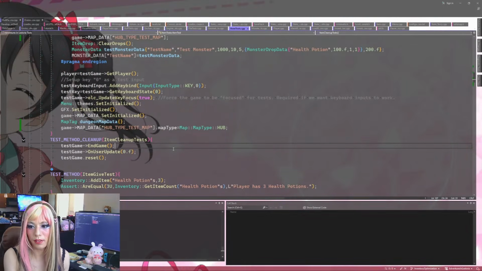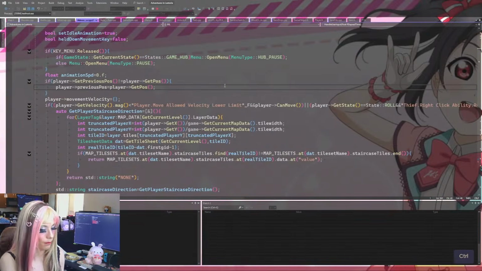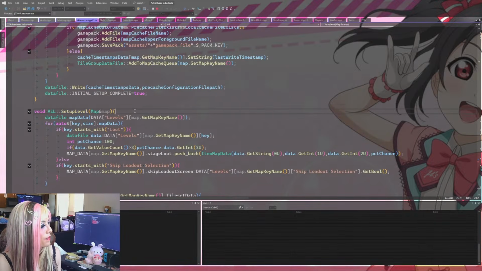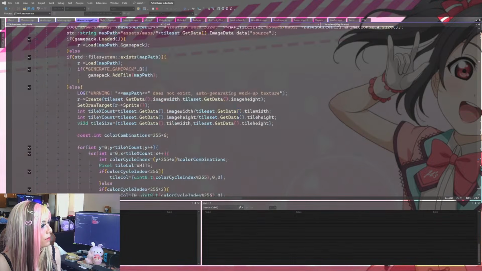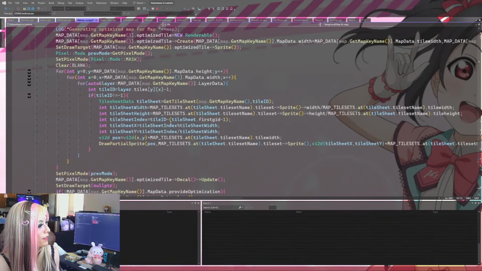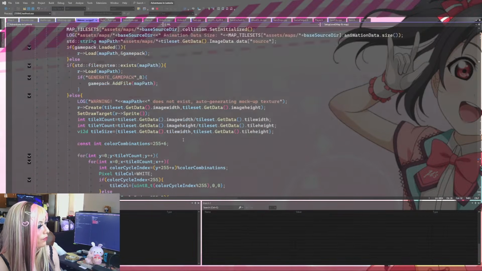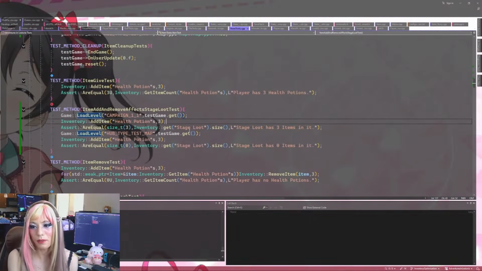Presumably once it loads, okay, so I think, let me see, set up level. Do we do anything with map data in here? We do. And it's like, this is gonna be a fun mess to sort out, isn't it? I don't know if I want to do that.